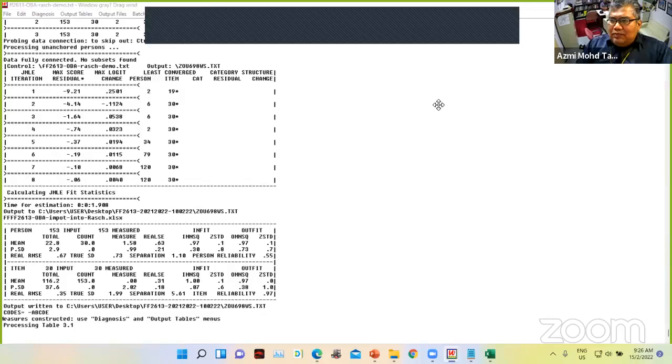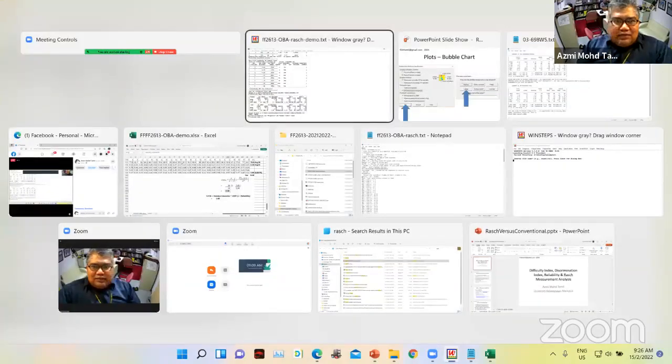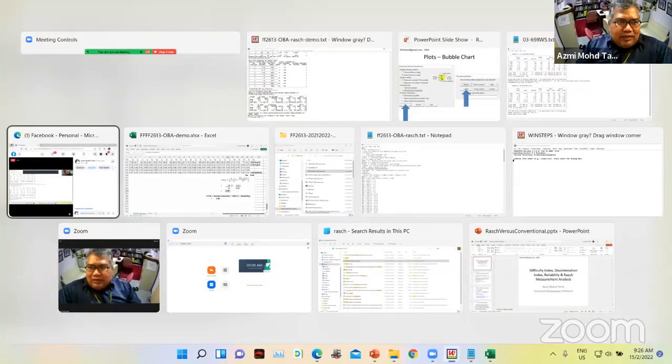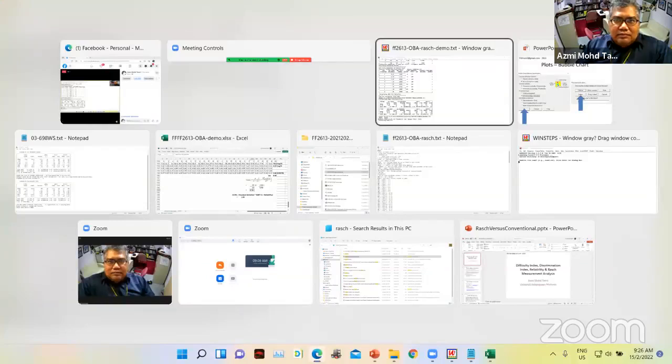So it will trigger the Excel file. So this is the file. Everything that I need is there already. This is the raw score. This is the entry. This is the metric number. So what do I do? Delete.